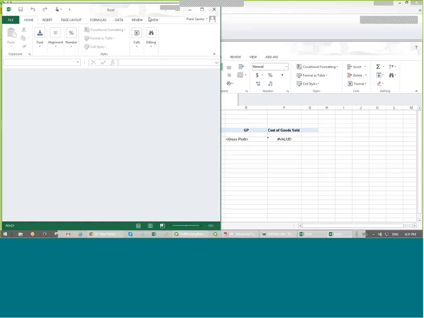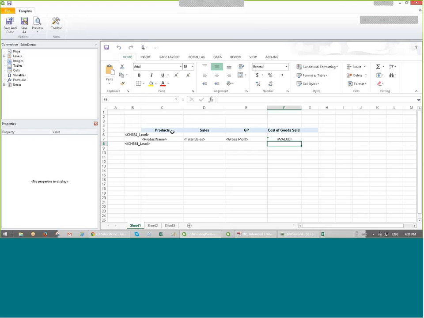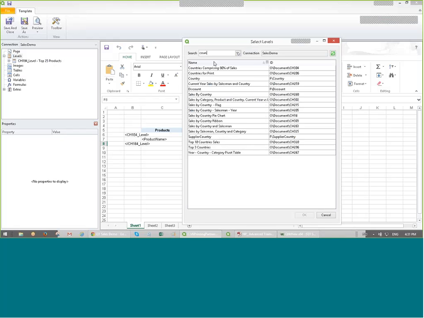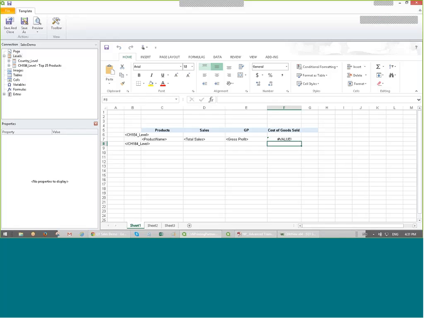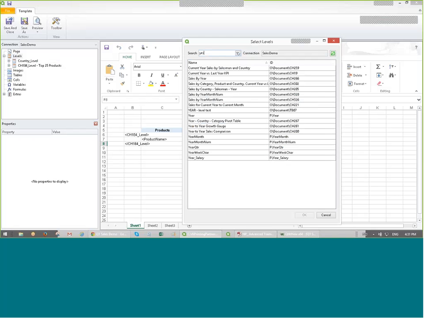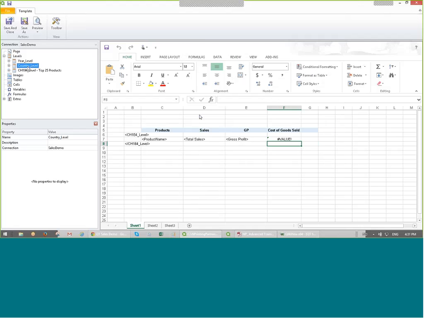Okay, so next, keep going. And let's go ahead and add a few levels now. Let's start with country. We're going to work with country and year. We'll bring in the country level, and we might as well bring in the year level as well. Click enter. Go ahead and double click the year level. Bring it in.